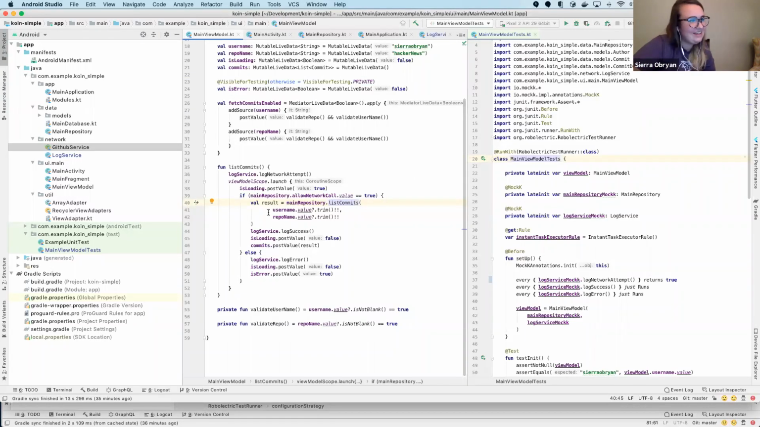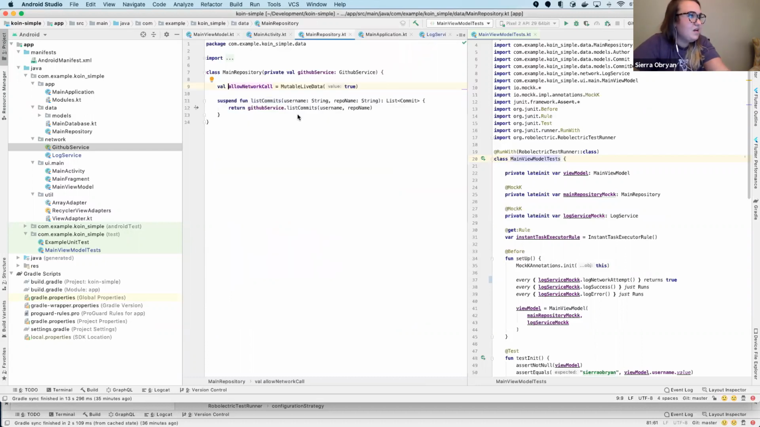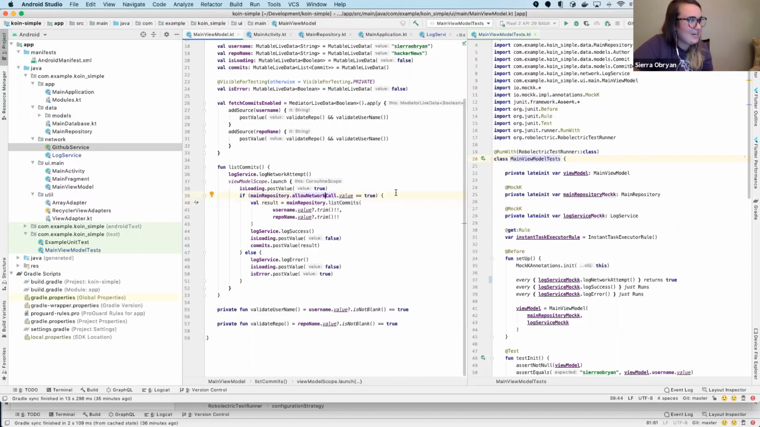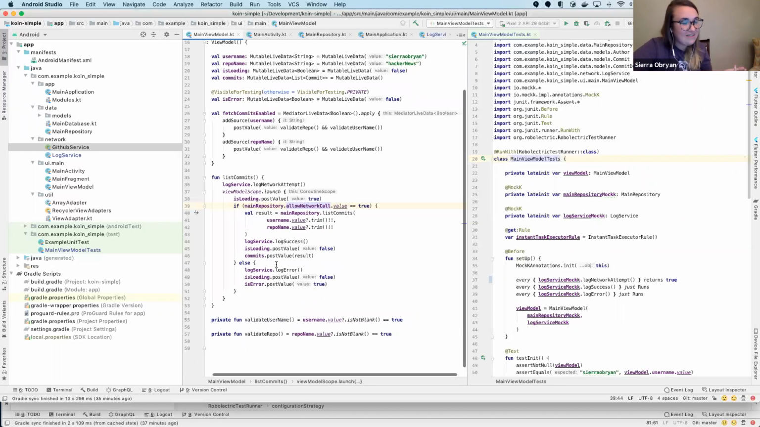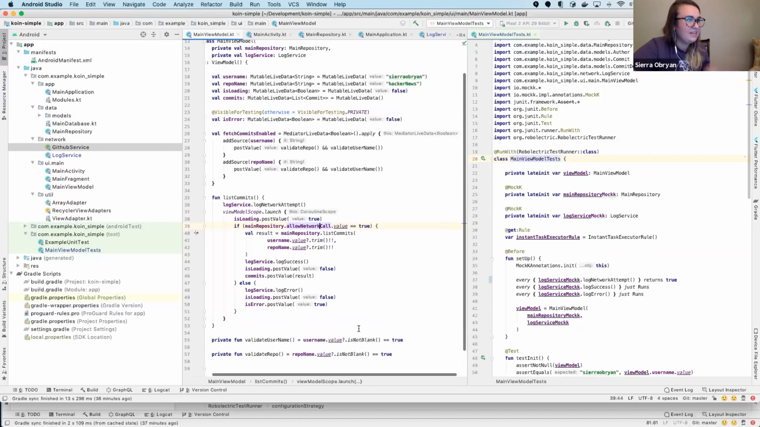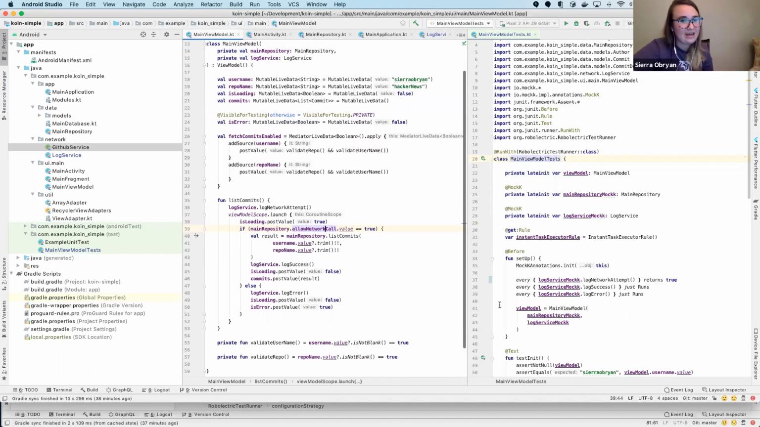Then I post loading is true. That makes my spinner spin while it's gone. And then I have this allow network call. It's a piece of mutable live data in my main repository that right now is just hard coded to true. Again, a very silly little variable for us. And then I make my network call. I log my success. I post it to false, and then I post my results. That's all data bound, and magic happens, and now it's on my screen. So that's all that happens. I also have a failure case that logs an error, has an error, does some values, and that's about it. So again, just a super simple app.